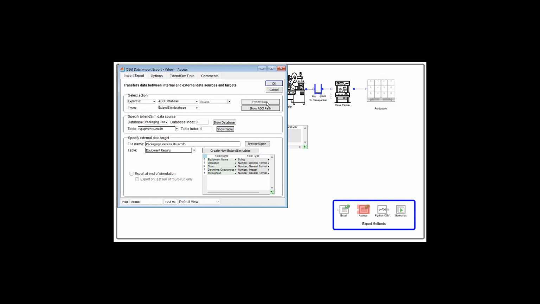Now, when I go to export, I'll get an error message, and the error message says, wait a minute, the structure of the database table in Access or the external database do not match what's in ExtendSim. Do you want me to replace what's in that external database with what's in ExtendSim? So this is a handy way just to build all the fields automatically.